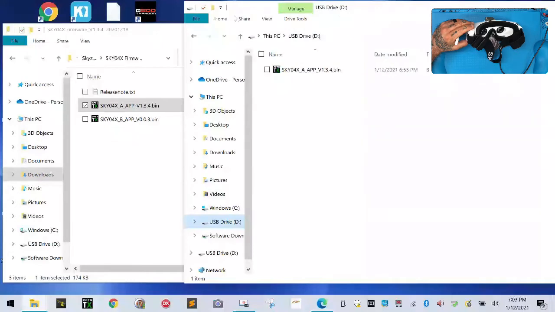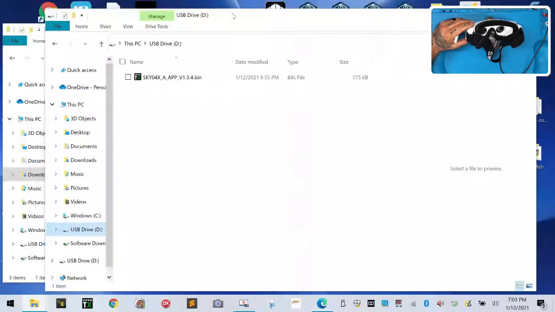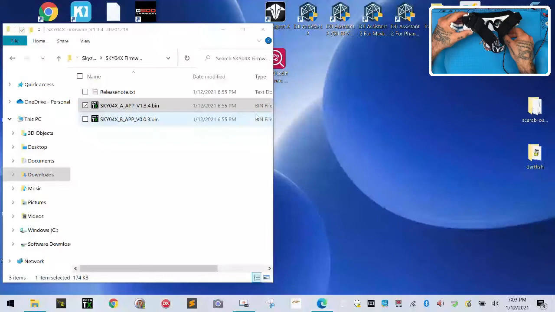just to make sure it's on there, what we're gonna do now is we're gonna safely eject. So right click on your USB at the bottom there, okay, and then just eject the USB drive, okay? Let's see if we can do that, there we go. Okay, now I'm gonna unplug the goggles.